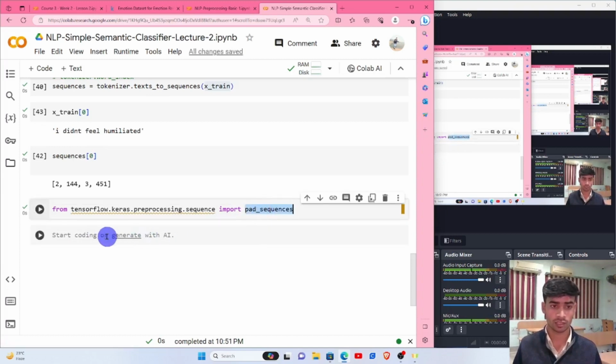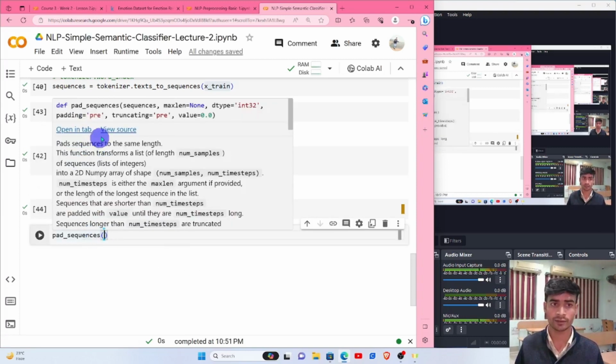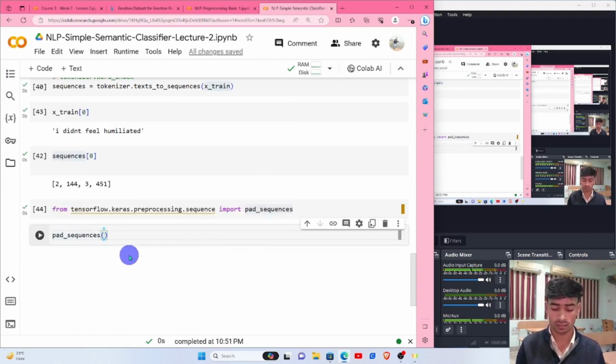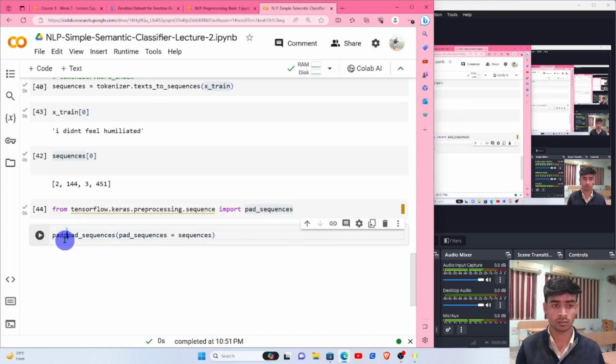So from this pad_sequences we can pass the parameter. What is our parameter? This sequences. See here, just hover over it and you will find that sequences is a parameter for pad_sequences. Okay, so just see pad_sequences, its parameter is this. So we have passed this, and padded sequence.